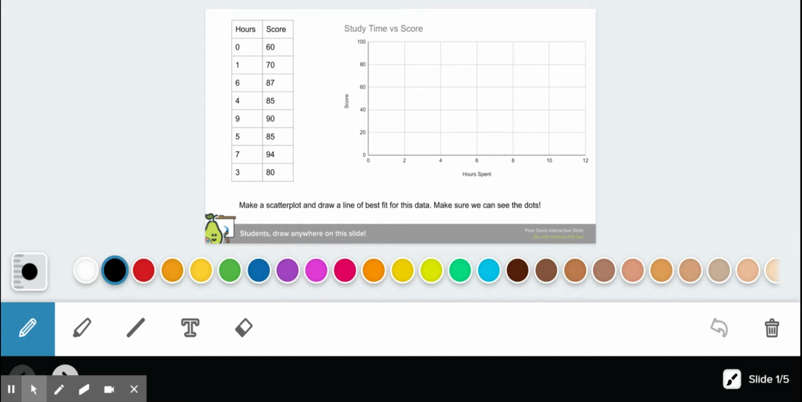Now, one of the things we're going to ask you to do is draw a scatter plot. Notice it says make sure we can see the dots. So one of the things you're going to have to do is on the sizer, make sure the dots are a reasonable size, but not so big that we can't deal with it. Now, I need to make a scatter plot of this, and I only have 5 minutes of video time for the free version, so I'm not going to spend a lot of time making it.